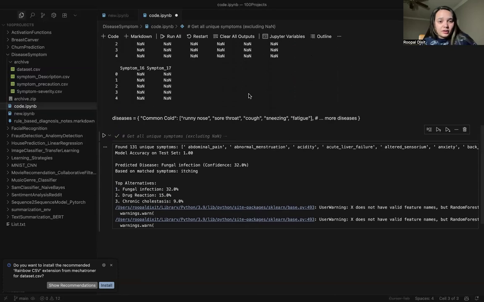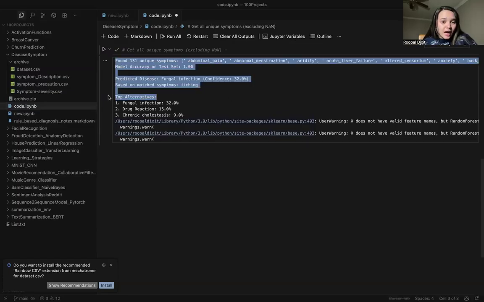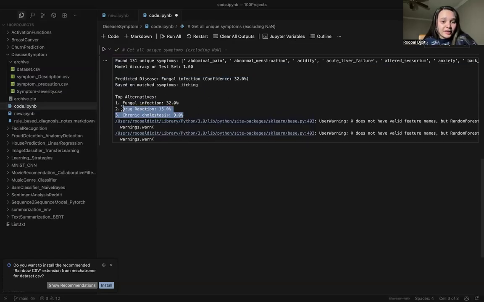Maybe I have not written fatigue or mapped fatigue properly. And the top alternatives are, I'm giving the top alternatives because that is how the scores are being transferred: fungal infection 32%, drug reaction it is giving me 15%, and chronic cholestasis, that is 9%. So this is how you can do it.